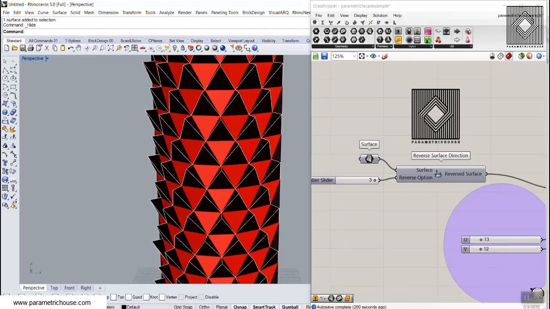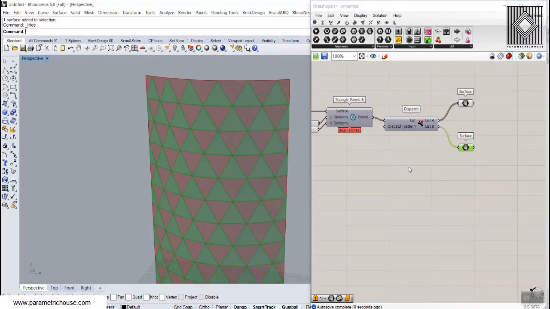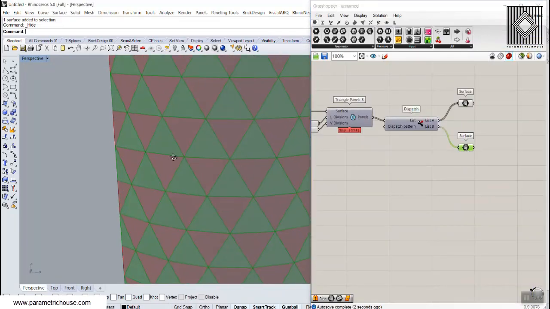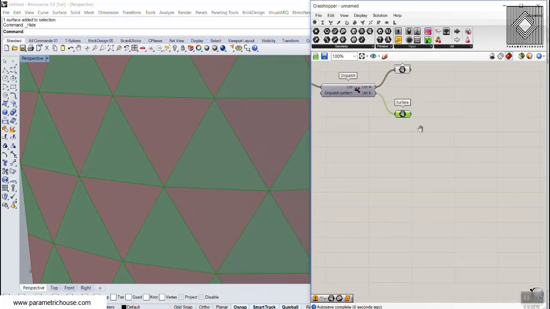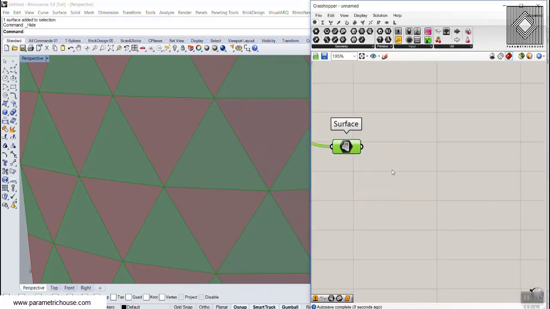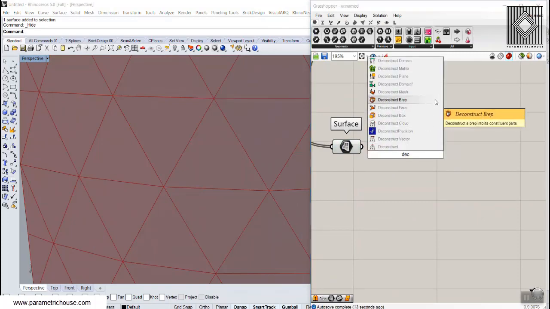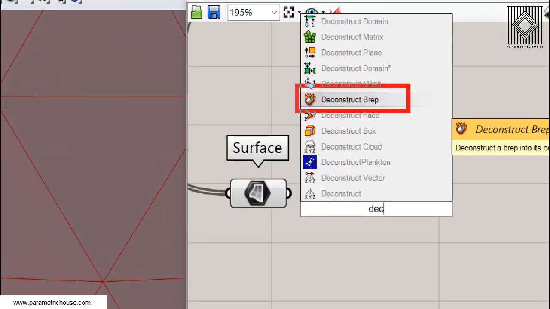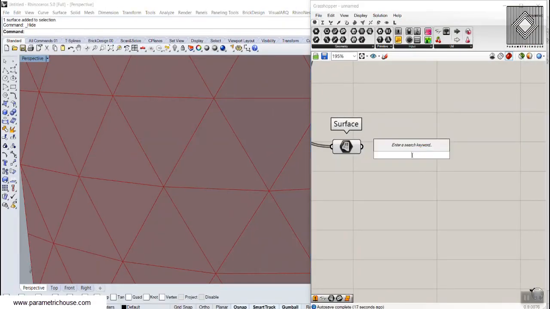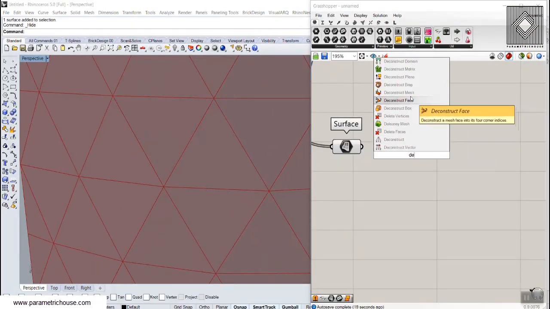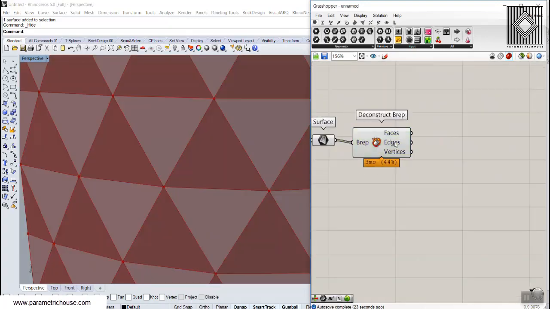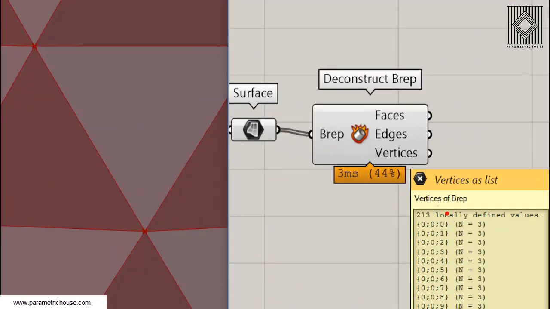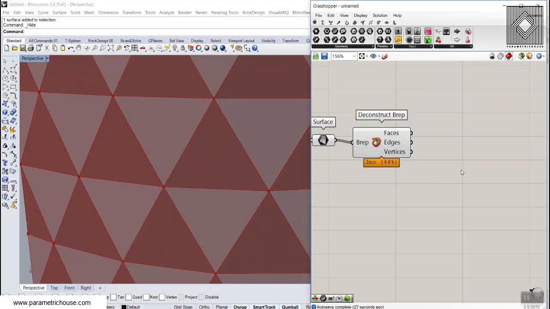Okay, so what we want to do is move the tip of this to the front in the normal direction. So let's just work on this surface. First, I'm going to deconstruct this. So deconstruct brep, a boundary representation, because we want a solid to be deconstructed. So here we go, and we will have the vertices. As you can see here, we have 3 vertices here.